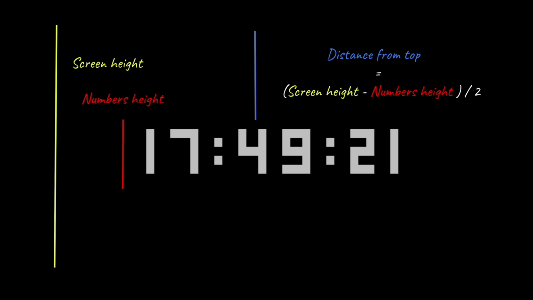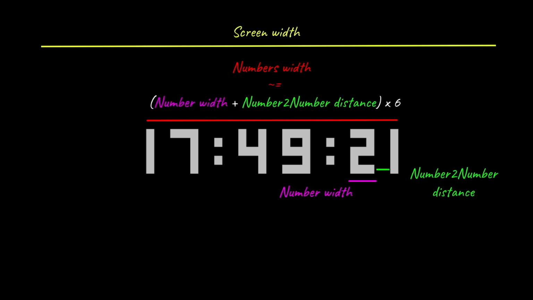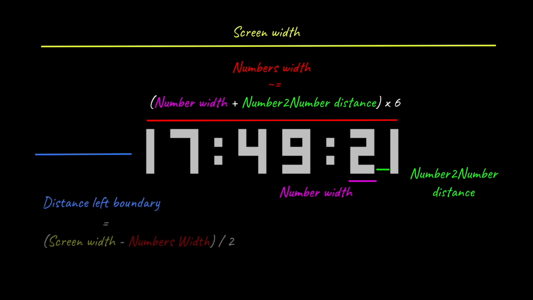In a similar way, we can figure out the distance from the left. Let's draw both the screen and the numbers width. Here, however, we need two additional lines. The purple line is going to be the number width, and the green line is going to be the distance between two digits. Now we can approximate the box width. As you can see, this is just an approximation. For example, we're not counting for the separator itself, but let's just keep it simple for this program. So finally here, the distance from the left is simply going to be the difference between the screen and the box width divided by 2.